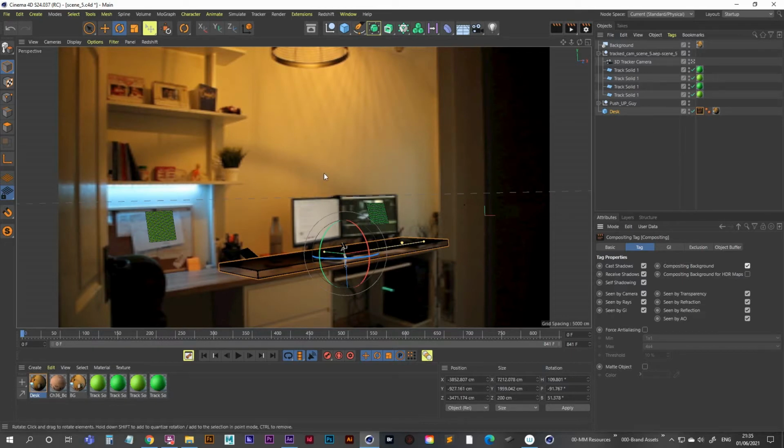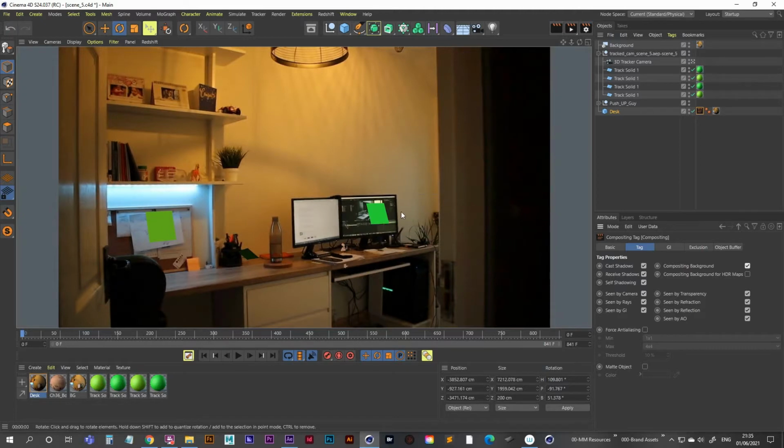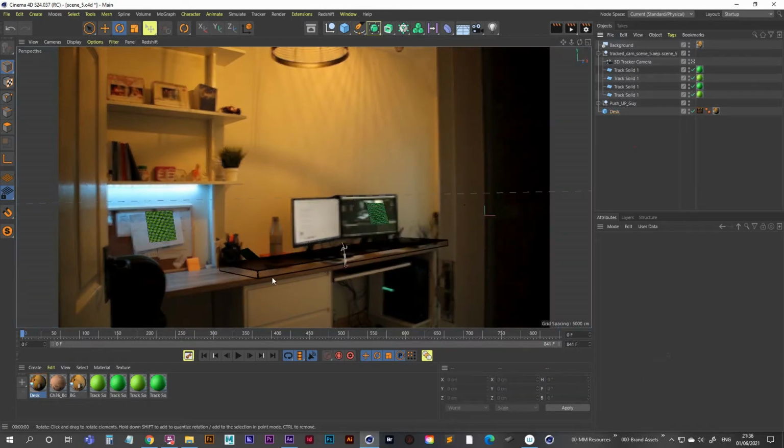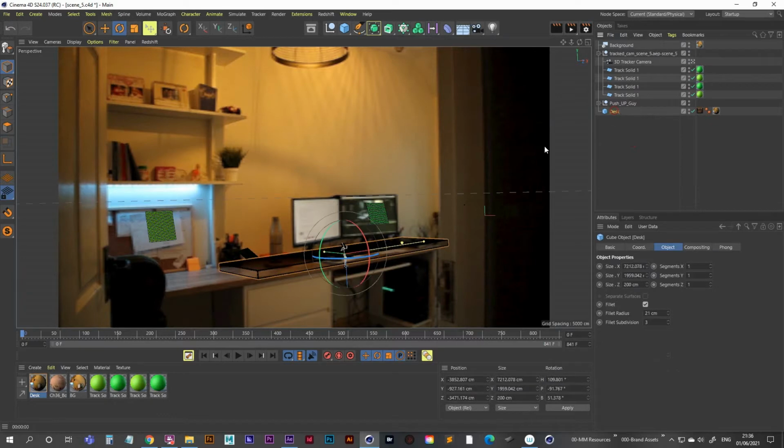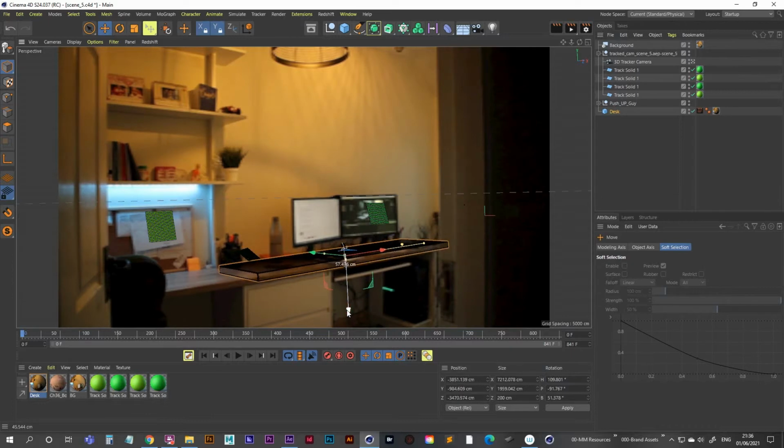Okay, so now we'll just do a quick render of this and see what it's looking like. Okay, so the desk is blending in nicely with the background. Now whether or not it's lined up is another story. So it isn't lined up at all. So let's just do that now. Select your desk and get your move tool, and then we can just try and line this up a bit better with our desk. Maybe we need to rotate it slightly as well.